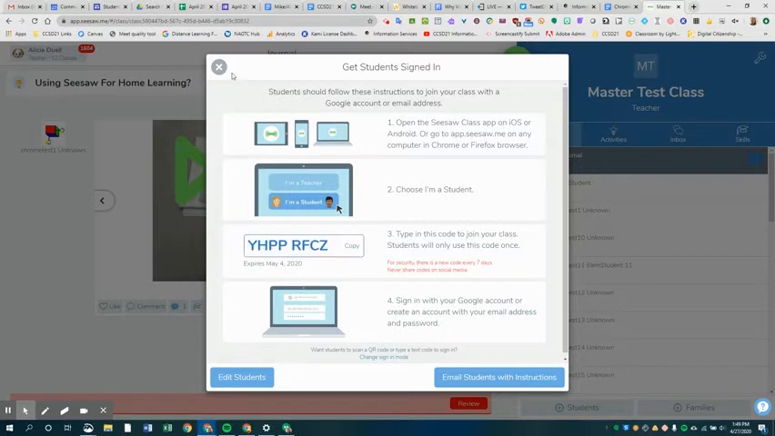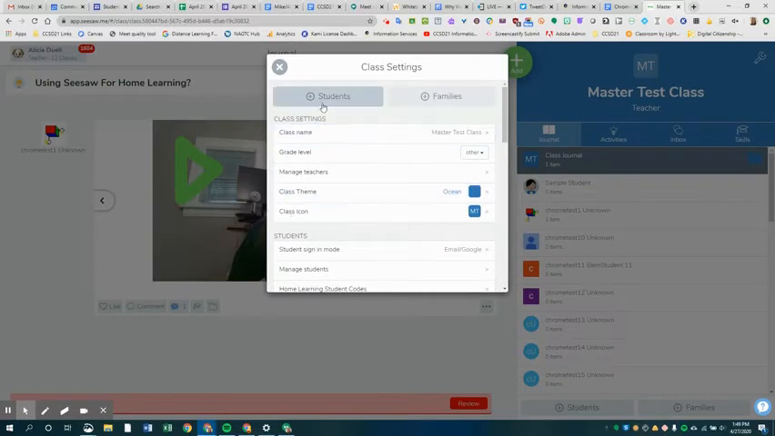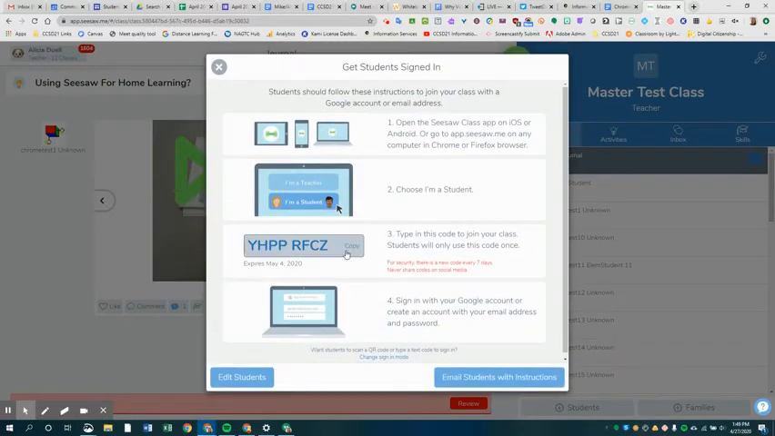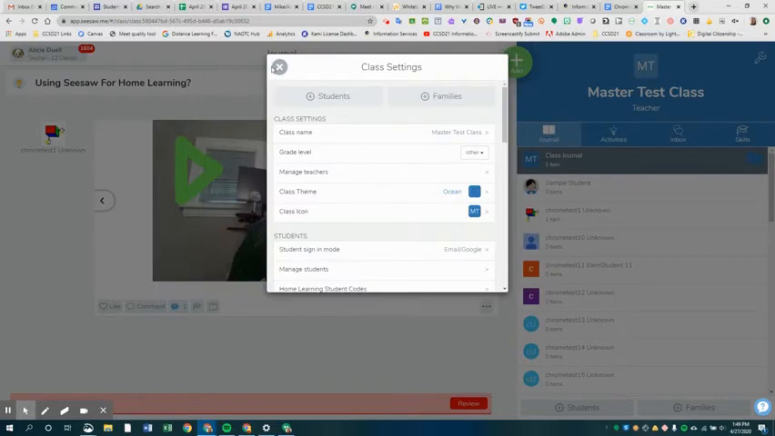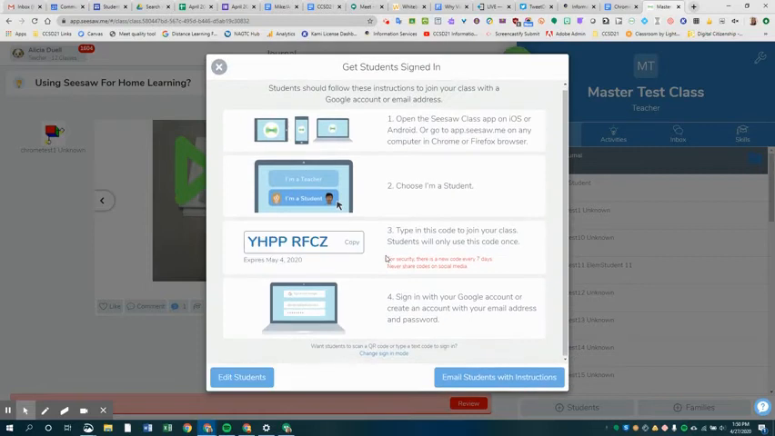So when you're doing it for the first time, again, you'll go to your wrench, go to plus students, copy this code, and then what you'll tell parents is go to app.seesaw.me, make sure they're logged in on their student's Chromebook with their child's district account, and then they'll be prompted to enter in a code. This is the code that they want to enter. As soon as they enter that, they are going to be connected to your class, and you'll see them right here on the sidebar. So once again, completely ignore these home learning codes and grab the code from in here where it says plus students.